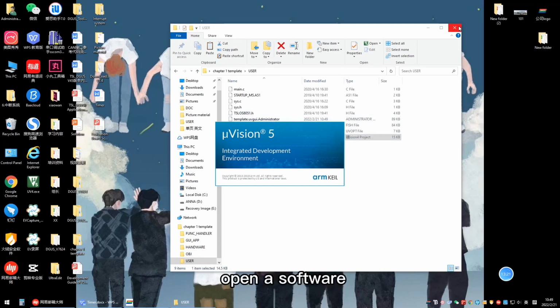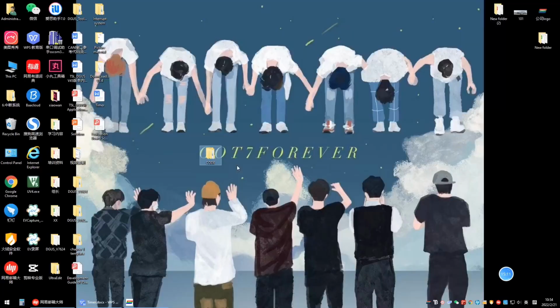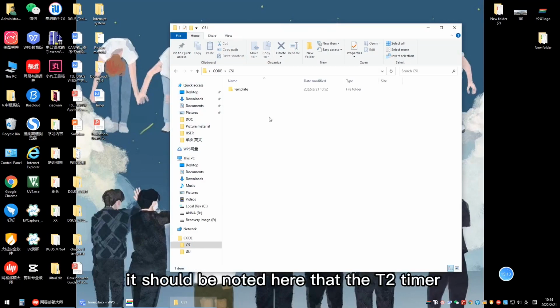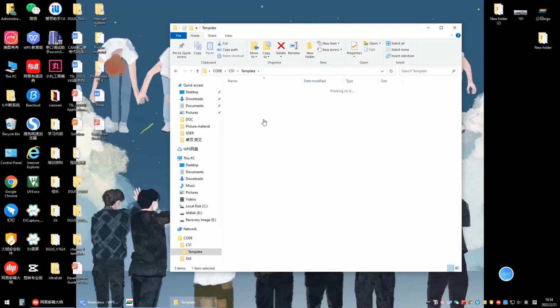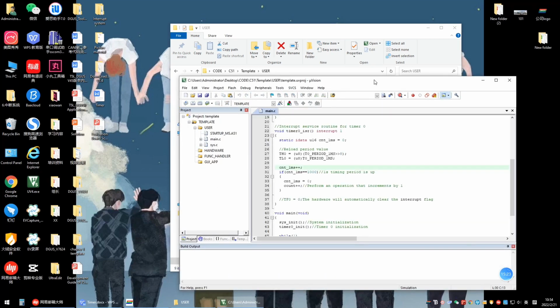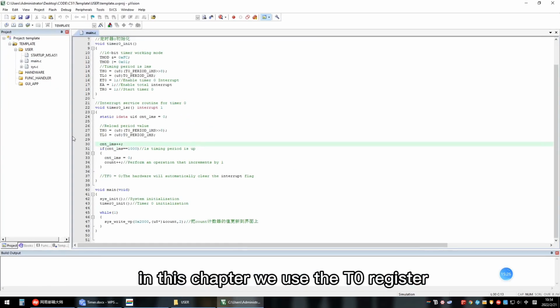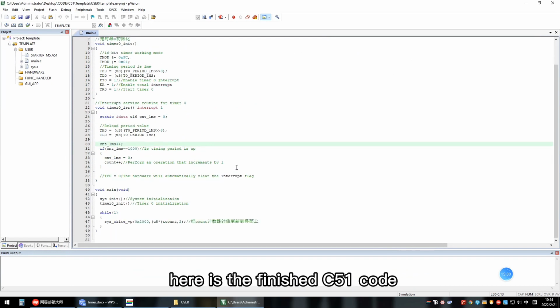Open the software. It should be noted here that the T2 timer is already occupied, and the T2 register is used here to achieve precise delay. In this chapter, we use the T0 register. Here is the finished C51 code.